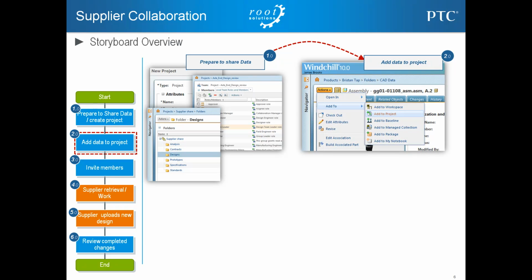The second step is to add the data to the project itself. So by using the intuitive tools that we have inside Windchill PDM-Link, you can use your right-hand mouse button or the actions pull down. You can share your information to a project, and you can decide how you want to share that data as well. So we've spoken about whether it's going to be read-only or whether they're going to have modification capabilities in there as well. It's at this stage you would define that information.